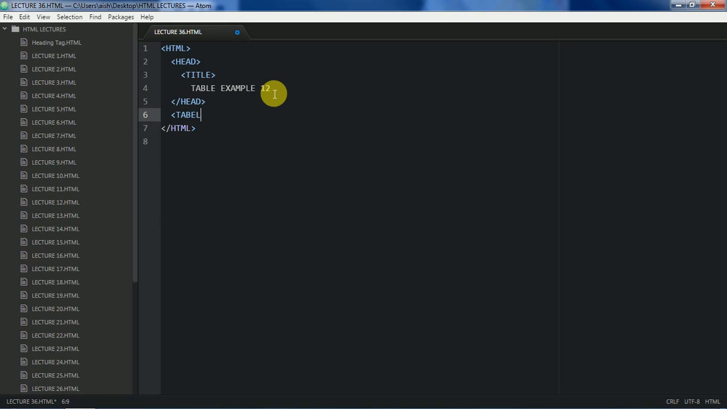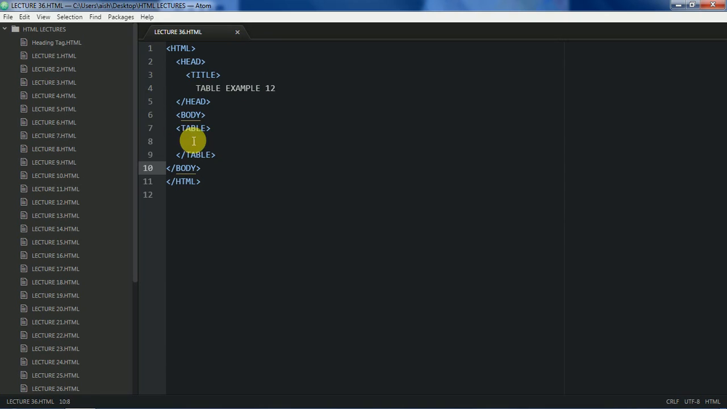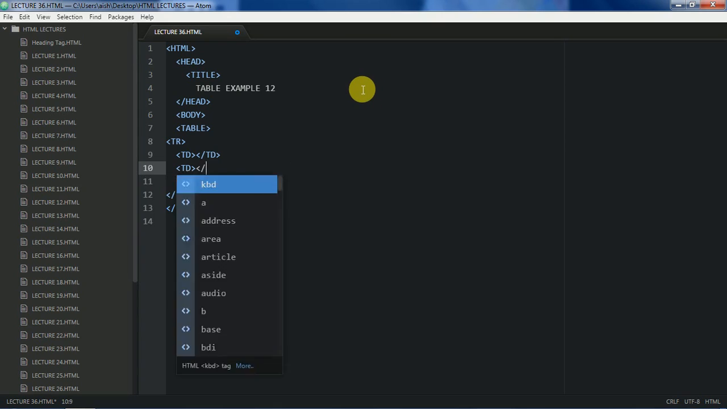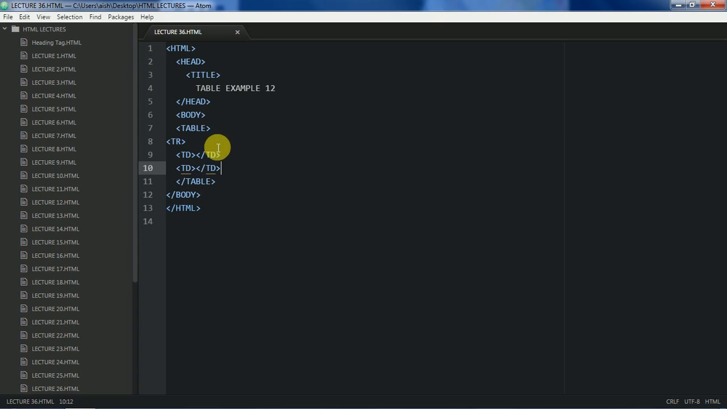So here I'm giving the body tag and table tag inside it, and I'm closing the table and the body tag along with it. Here I'm just going to create a row and two divisions inside this row. Now the thing is, how can we apply the images inside the table? I have not used any border here, you can see it.